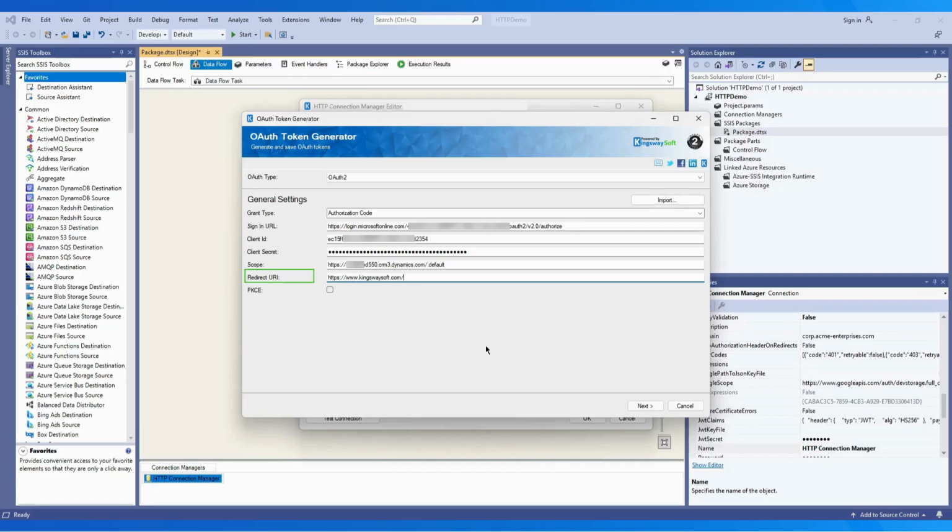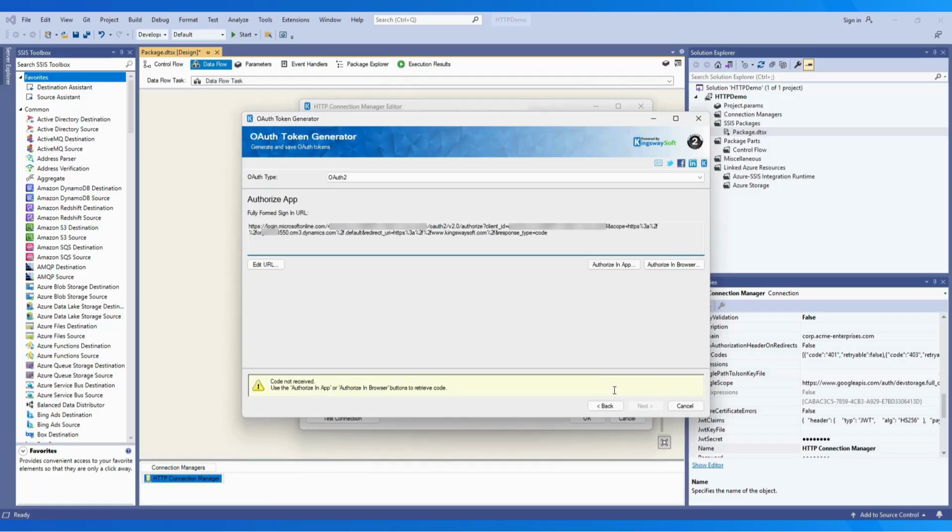The redirect URI is the callback URL where the service sends the user back after they approve OAuth consent, along with the appended authorization code or token. PKCE may be enabled for PKCE app type, but the option is not available for client credentials or password grant type. When we select Next, this takes us to the Authorize App window. We can view the fully formed sign-in URL and edit the URL for any additional changes required, such as parameters.